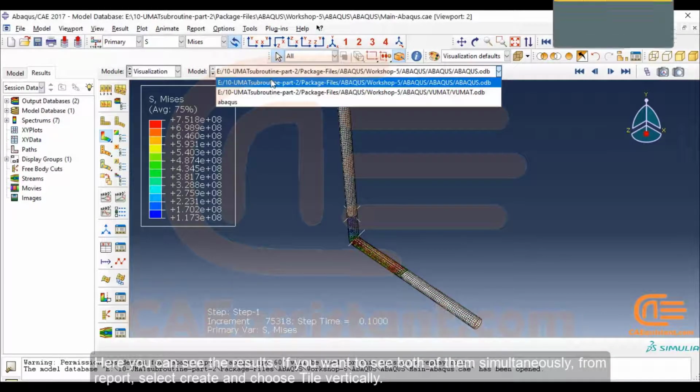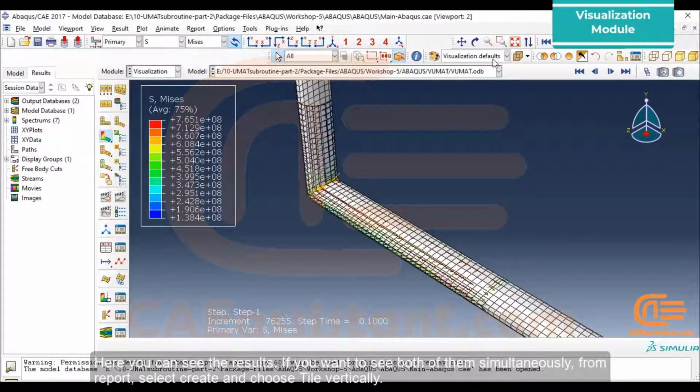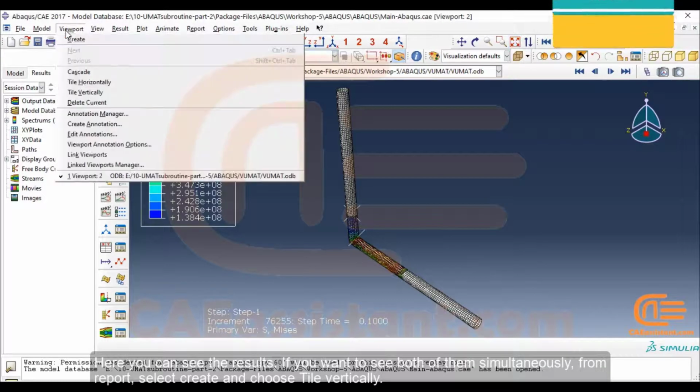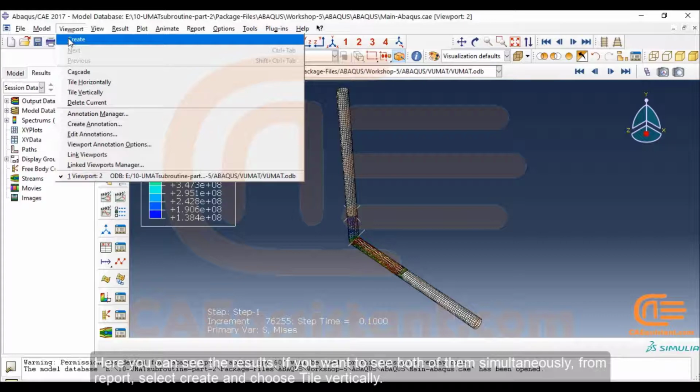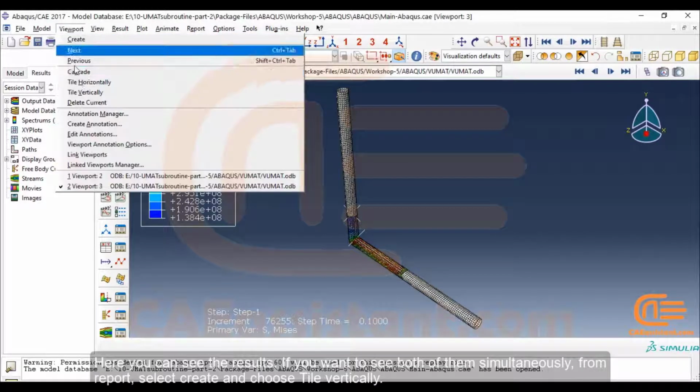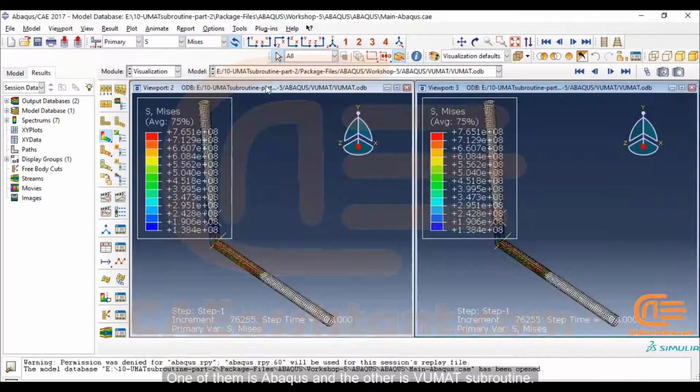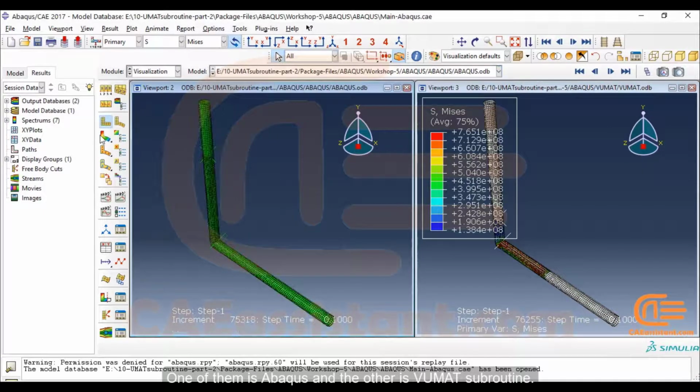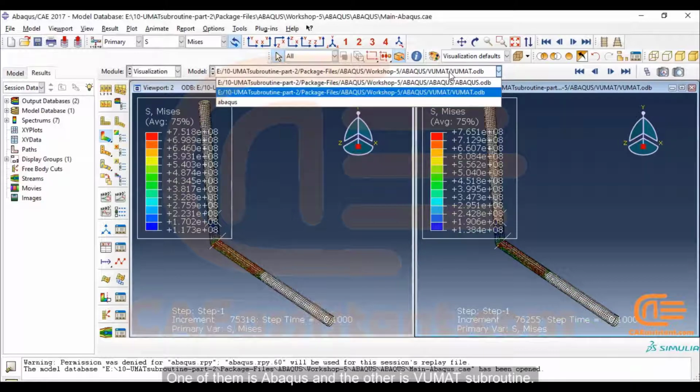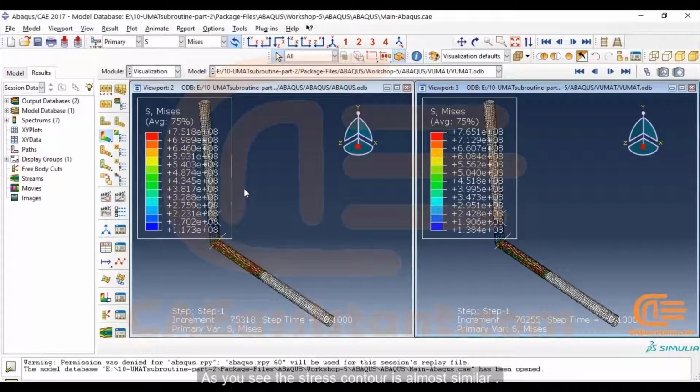Here you can see the results. If you want to see both of them simultaneously, from Report, select Create and choose Tile vertically. One of them is Abaqus and the other is VUMAT Subroutine. As you see, the stress contour is almost similar. And the differences are because of calculation errors.